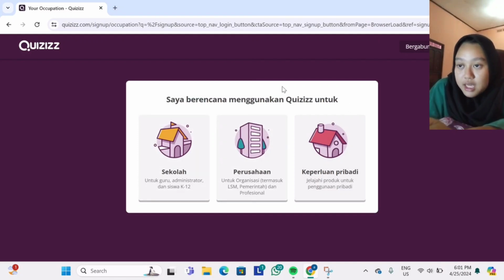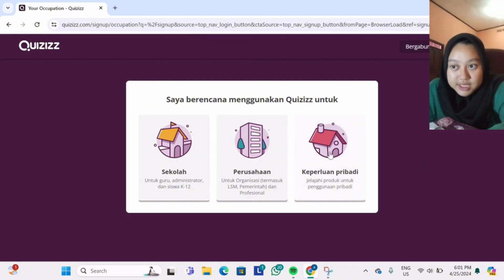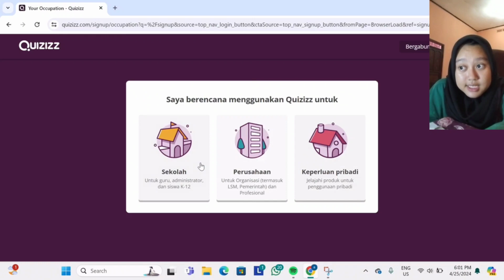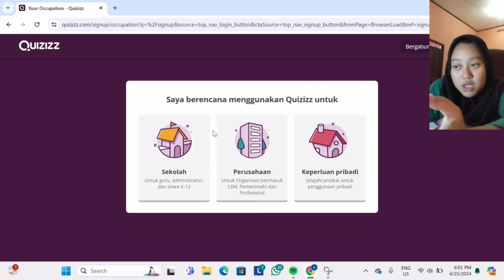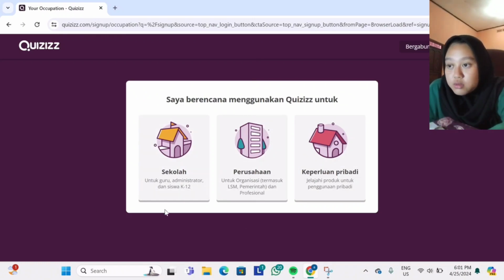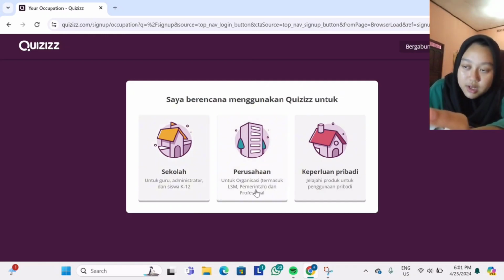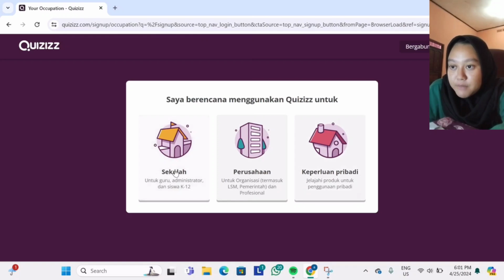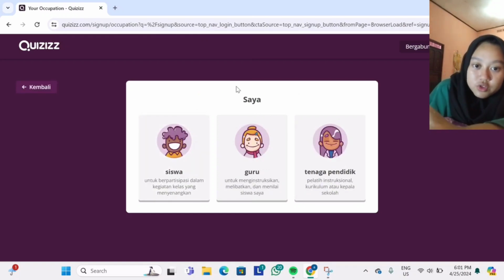After that, they have three options: for school, for company, and for personal needs. The school option is for teachers, administrators, and of course students. The company option is for government organizations and professionals. And this one is for personal needs. We choose school.